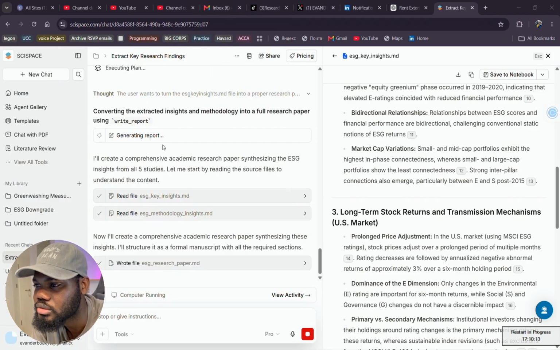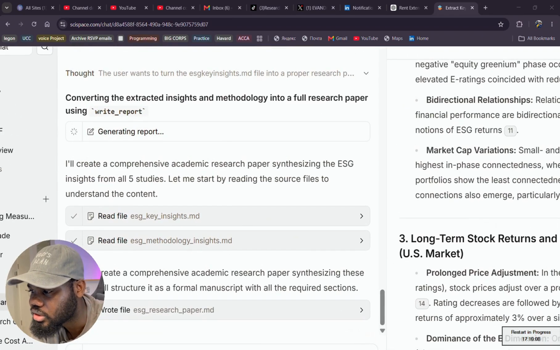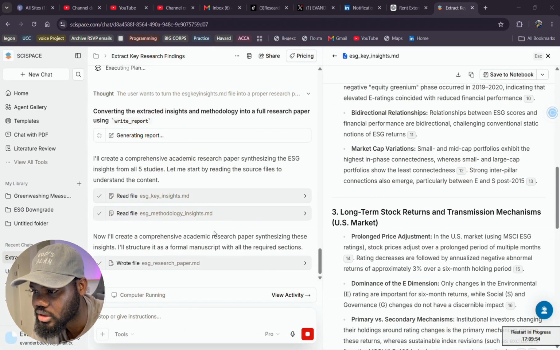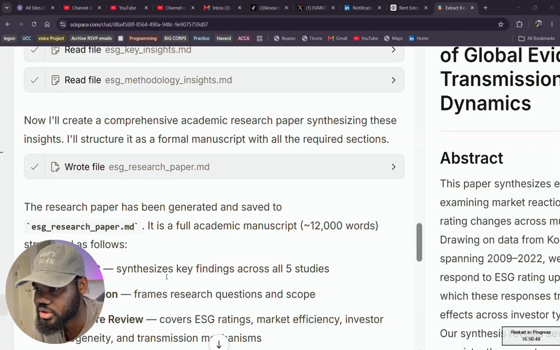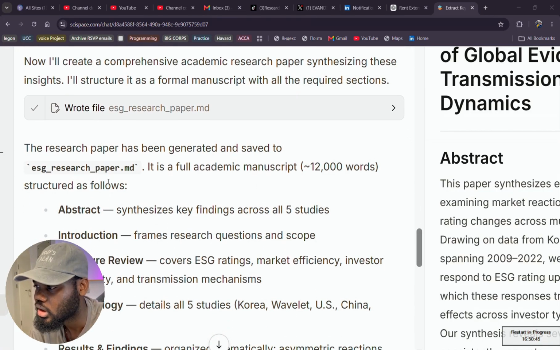So it's executing the plan. You can see that now it says, I'll create a comprehensive academic research paper synthesizing these insights. I'll structure it as a formal manuscript with all required sections. It's brilliant, the fact that it gives you a step-by-step process. And it has written the research paper, so we're waiting for the final output. It says the research paper has been generated, saved to, and it is structured as follows.